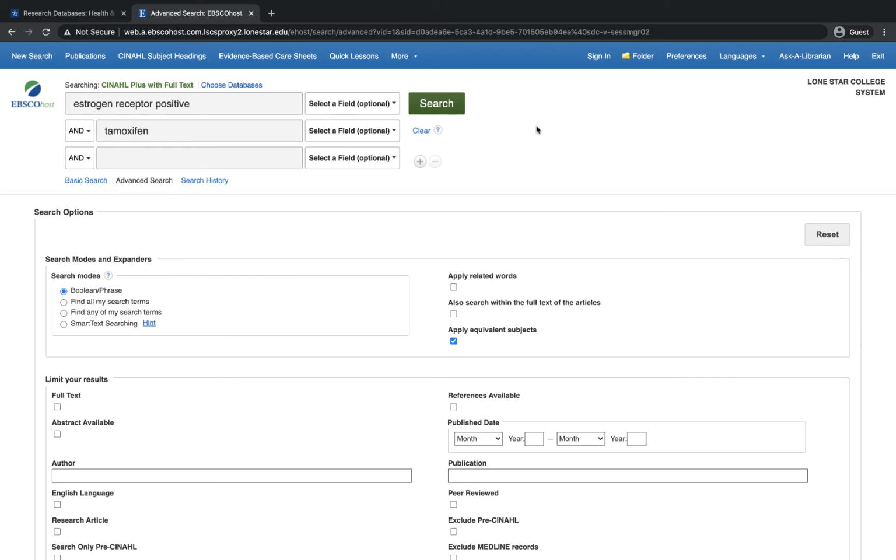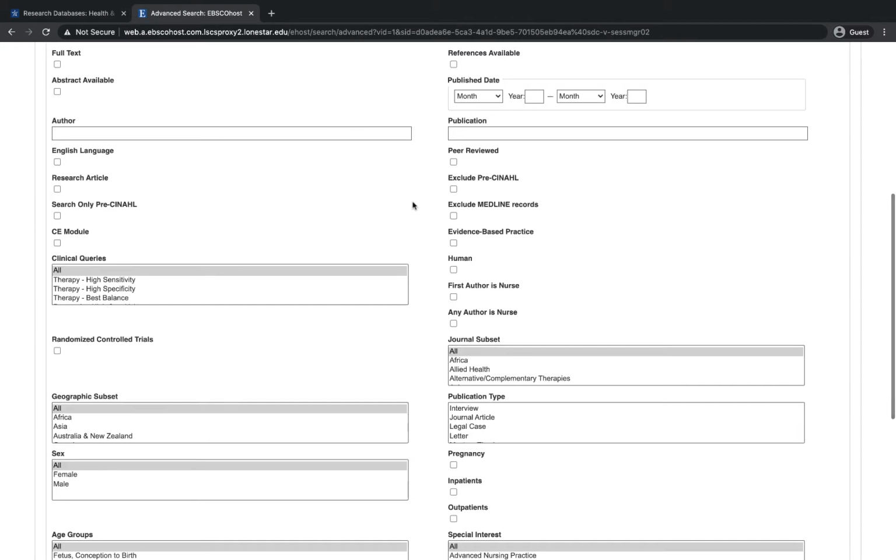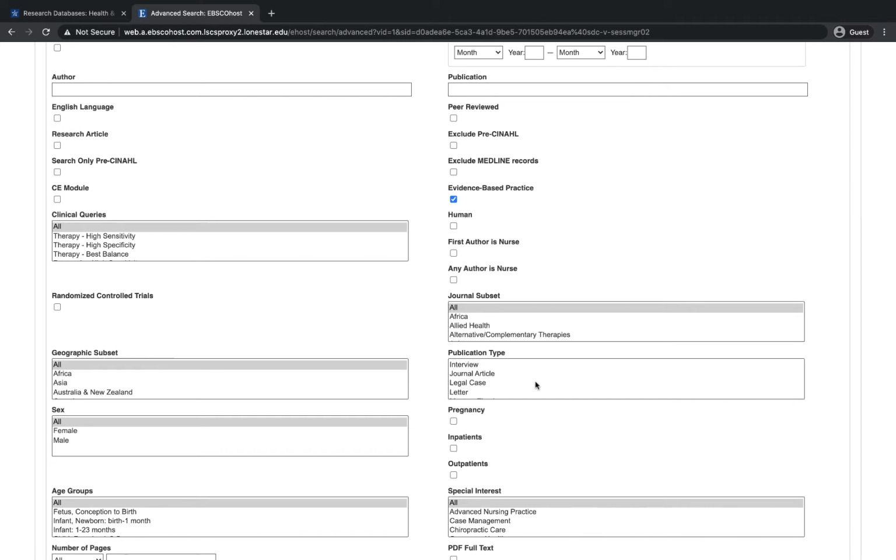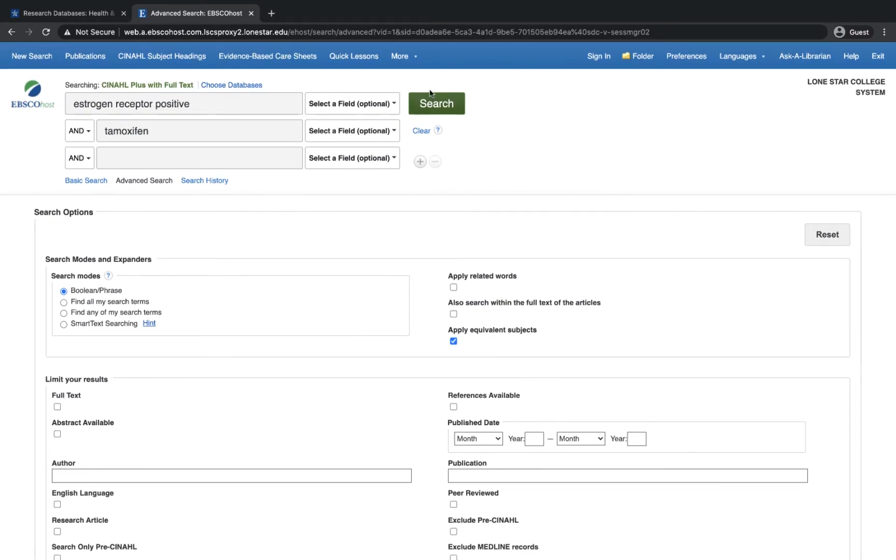Before hitting search, there are a few other options I can select to make sure that I'm getting higher quality evidence. I will scroll down under search options and select evidence-based practice. You can also tell the database what type of publication you want the evidence to come from. A couple of the choices include systematic reviews, which are the highest level of filtered evidence. You can also select randomized controlled trials, and we can also select case studies, which of course are lower on that evidence pyramid. So I have evidence-based practice selected, and I'm going to go ahead and click search.